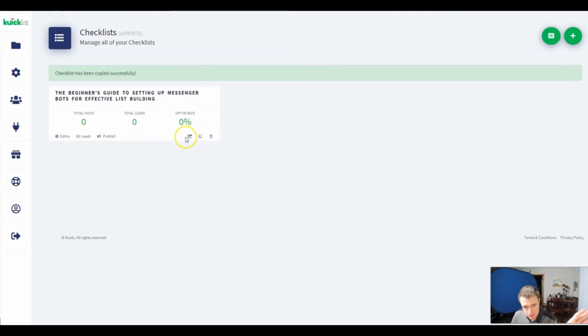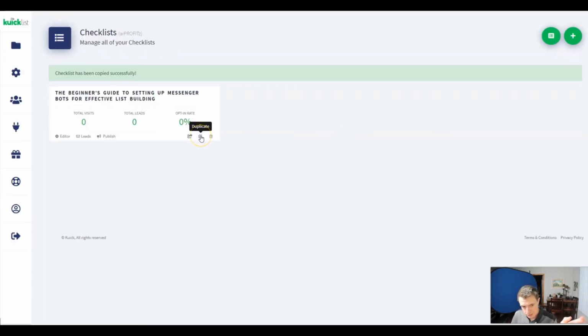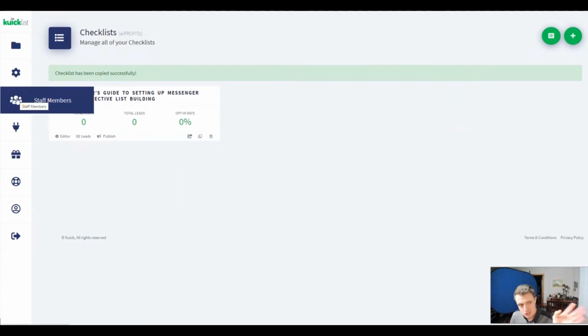And here we can actually move this to a different folder if we want, as well as duplicate it or delete it. So you could actually set these up for clients, and then you could duplicate them and change a few things, and you could go really, really fast. You can then separate them in different folders. And then here we have staff members, in which case we can give certain permissions to our clients within those folders. That might be getting a little bit too advanced.